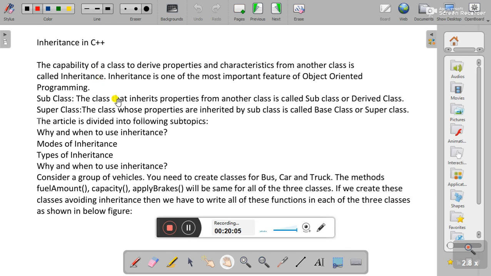what is it about? The capability of a class to derive properties and characteristics from another class is called inheritance. Suppose there is a class of four-wheeler and a class of three-wheeler, but there are some properties which can be inherited by the three-wheeler class from the four-wheeler class, or you can say the four-wheeler class can inherit some property from the three-wheeler class. So those inherited properties, meaning some functions or characteristics, or some data or variables, can be inherited from another class, and that process of using or accessing private or protected data from another class is called inheritance.